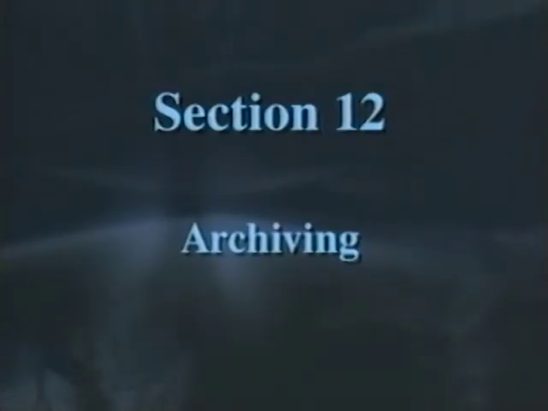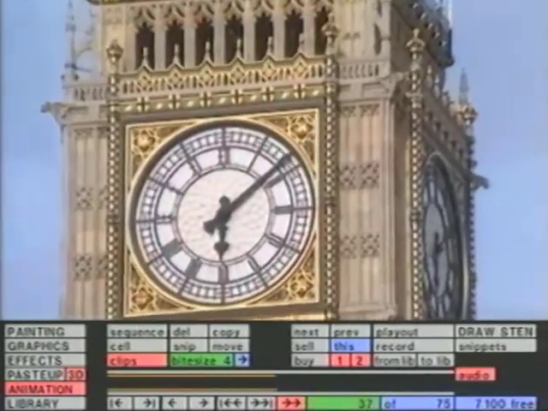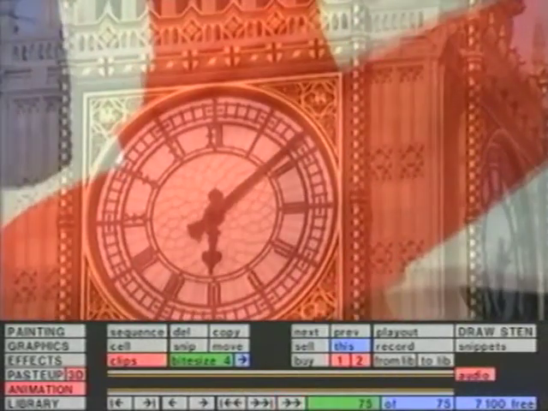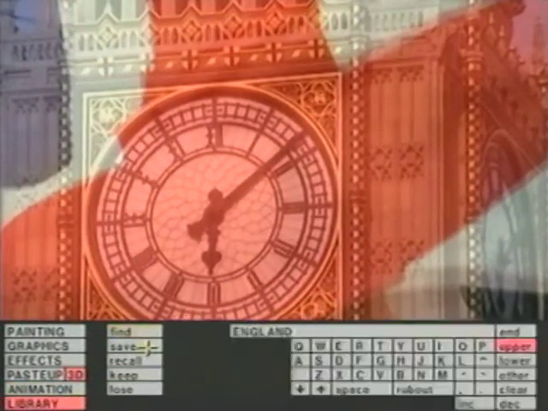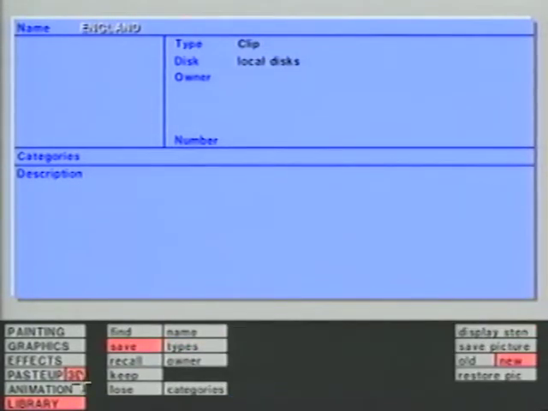Section 12. Archiving. Any of the library management procedures you've just seen can be taken one step further with archiving. The video with old and new versions, stencils and tails, together with the clip audio, is laid down to tape while the operator has the choice of where to store the directory information, either on the internal disk or onto a magneto-optical removable cartridge.